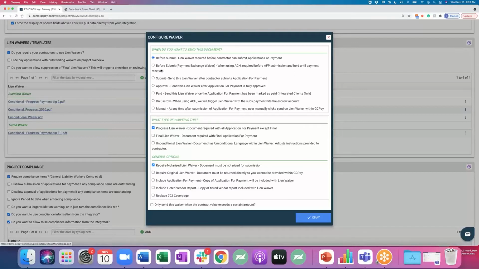But as you see, you can ask for waivers before submit, on approval, once paid, manually, all these great options that will guarantee you never, ever again have to chase down waivers. So if your team ever deals with chasing down conditionals, unconditionals, anything like that, it literally makes it impossible for a subcontractor to not include the waiver when you need it.